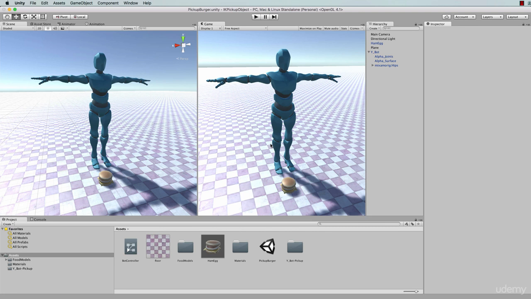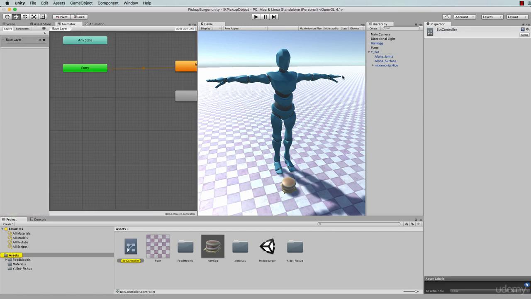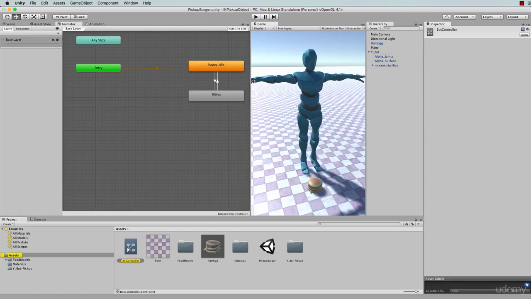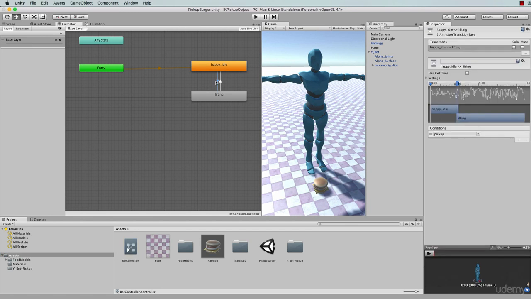Now you can get this project if you download the starter and open up the pick up burger scene, which will look like this. To begin with, let's just examine what we've got. We've got our Y-bot in the scene. He's got a bot controller added to him. If we have a look at that bot controller, we can see here that there's a happy idle animation and then a lifting animation. The transition from happy idle to lifting has a condition on it, which is pickup. And we've turned off the has exit time.